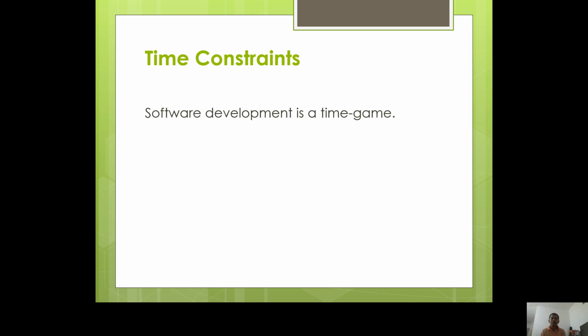Time constraints. Software development is a time game. Developers work under pressured environments and strive to complete project requirements within strict and scanty timelines. This is especially a challenge when working with international clients across multiple time zones. Time constraints often bring down efficiencies of development teams and lead to mediocre quality software products in the end.